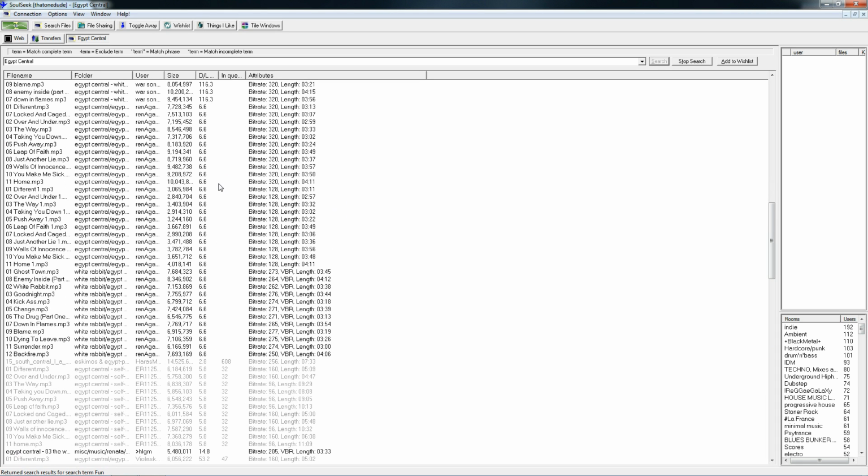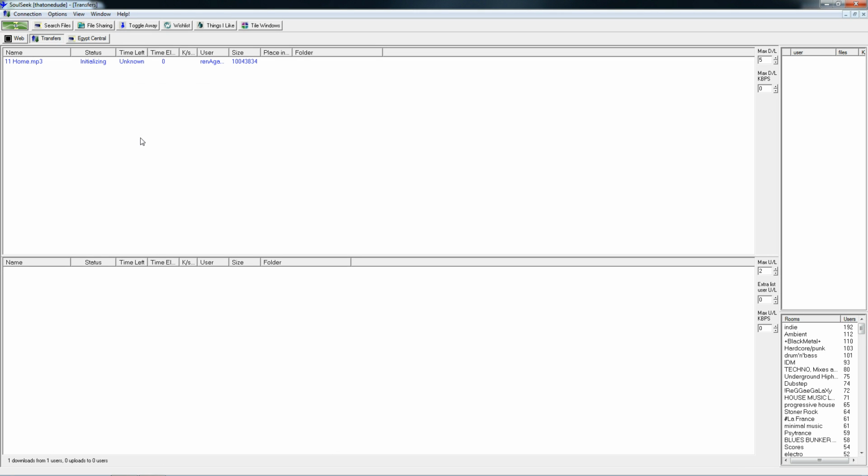So let's just say, and I already have this album, but let's just say I pick this one. I'll double click it, and it'll automatically go to transfers. I don't know if you can really see that, but it turns blue. That means you're downloading something. So you go to transfers, you just click it, and you see it says it's initializing. Sometimes, like I said, it'll take a while. Sometimes it'll be like Snappy the Snapper, right?